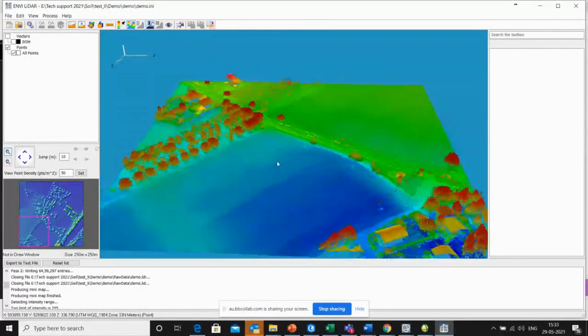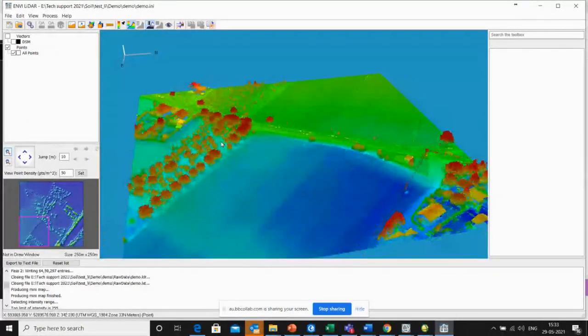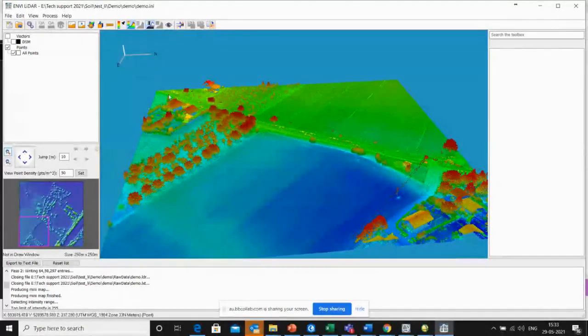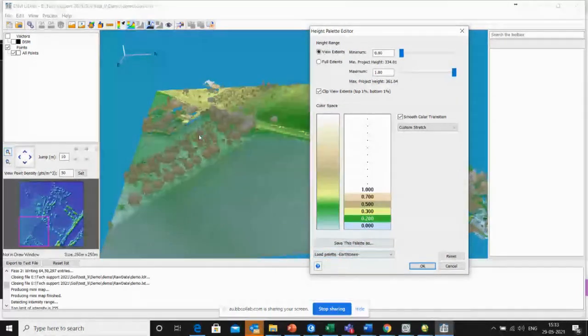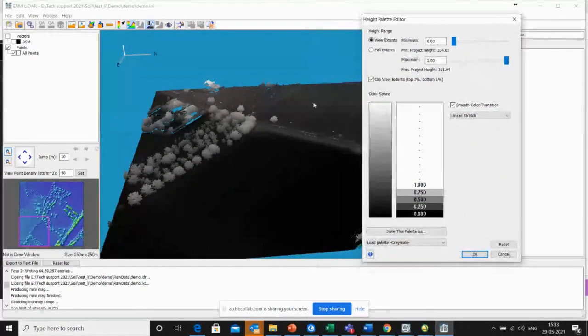Okay, so in this image, the first thing is you can check different things here, like the color pattern. If you want to change this color pattern and check some other information in another color, you can load, suppose, Art Tone. See here, it is converting to Art Tone. You can change it to other formats also, like grayscale, if you want to see lidar data. So this is a grayscale.